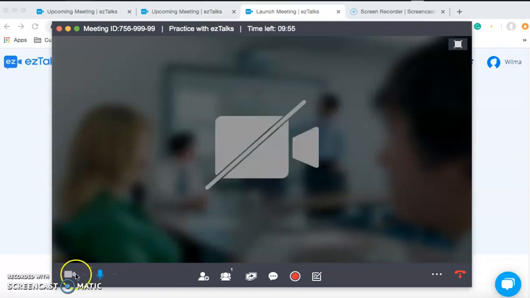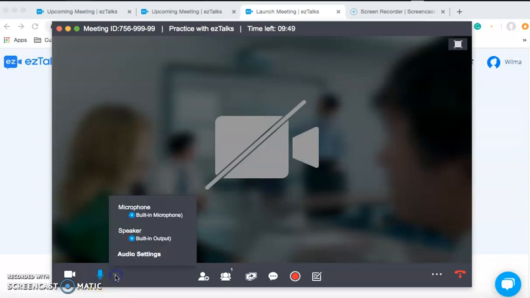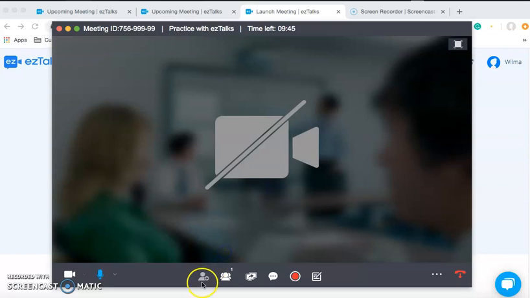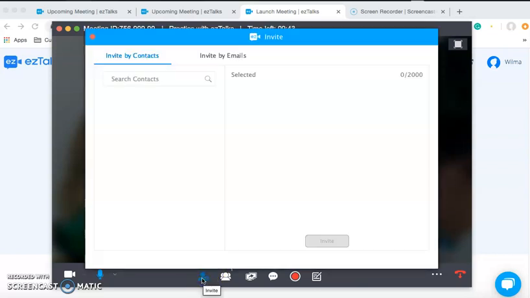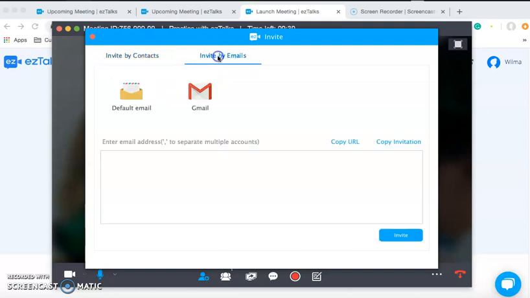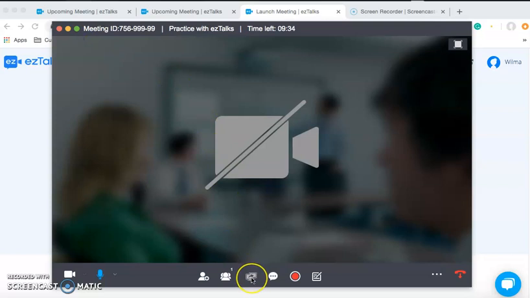As you can see, we have the option to activate the camera. We have also different options to use the microphone and speakers. We also have this to invite people. We can look for our contacts or we can email them. We also have this option that says screen share that I will show at the end.